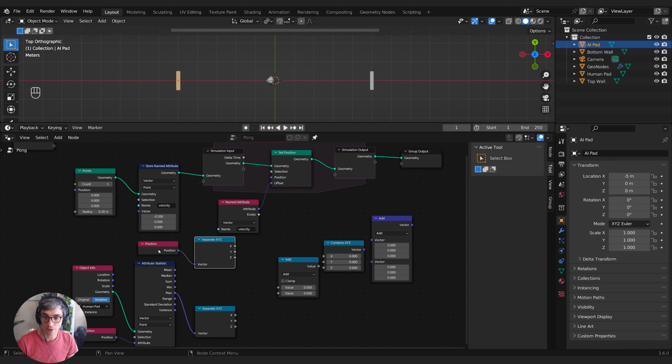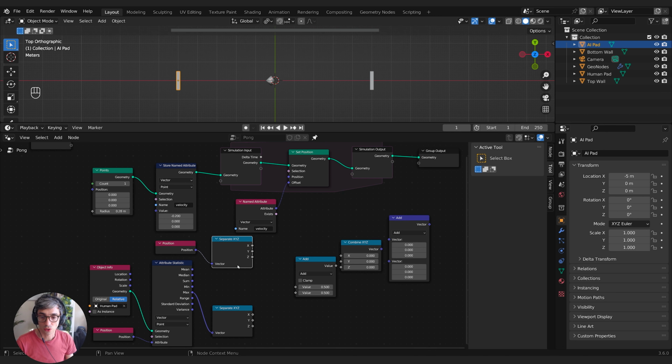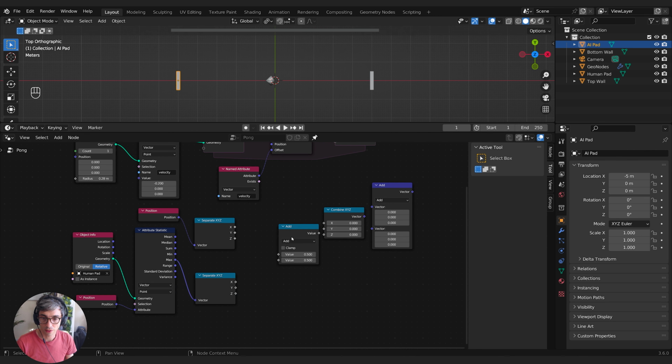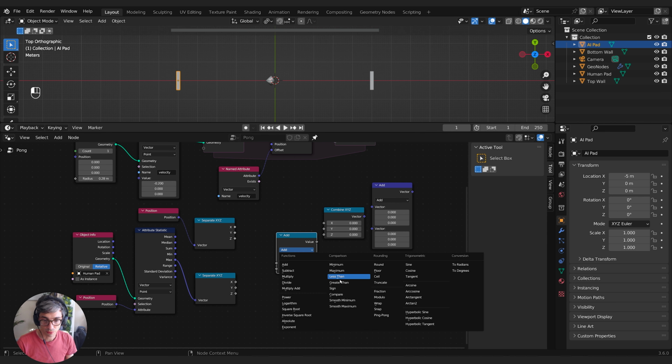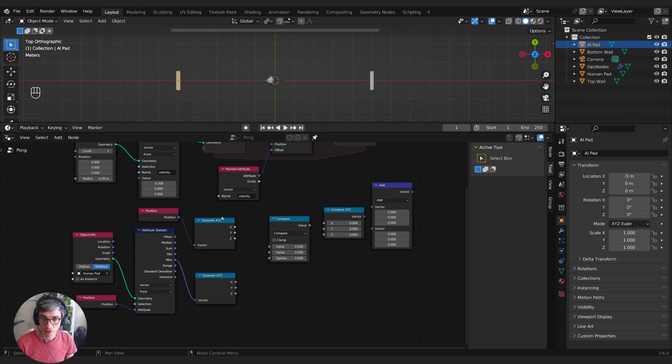This is going to figure out that it's relating to this point once we plug all this into here. Okay, that's how that's going to work. So we're going to take the separate XYZ and we want to compare both of these. So let's do that. I'm going to grab, let's see, compare. And I want to compare the X value here with the X value here, right there.